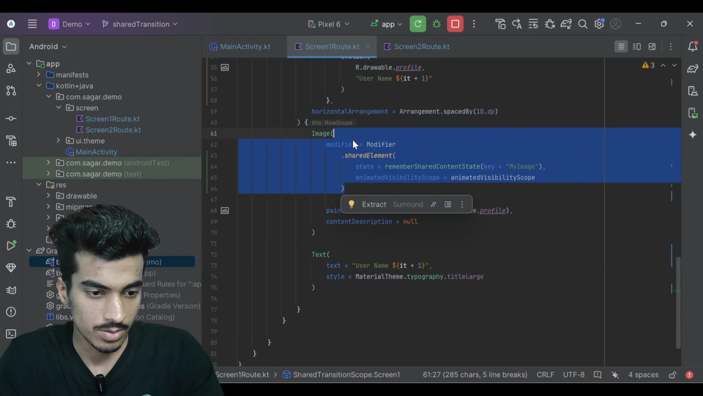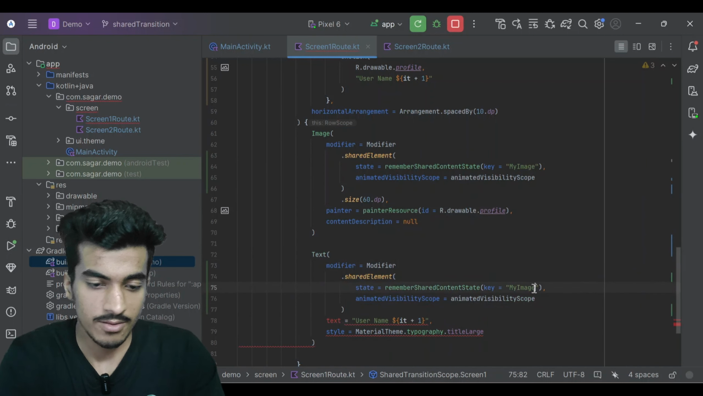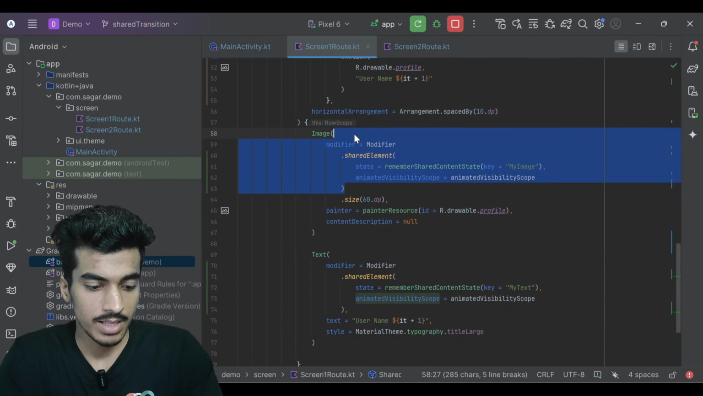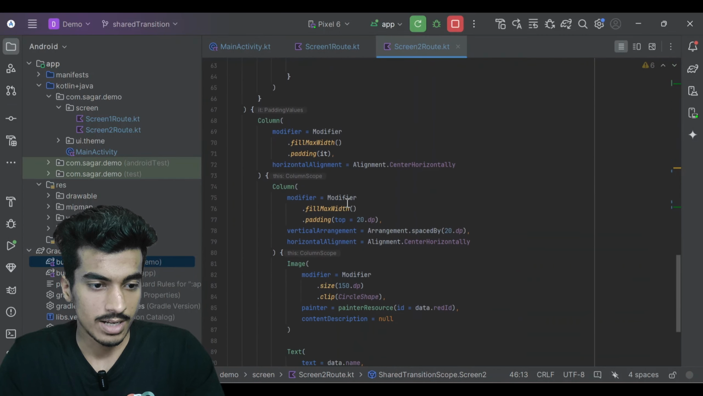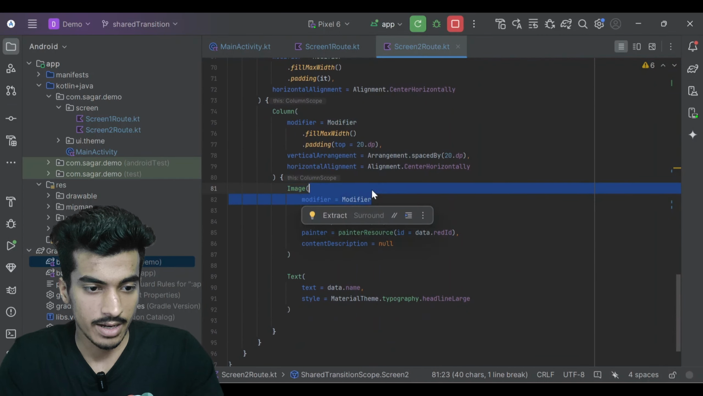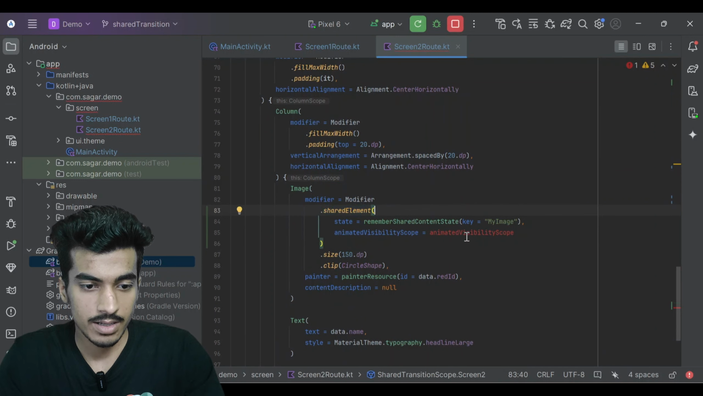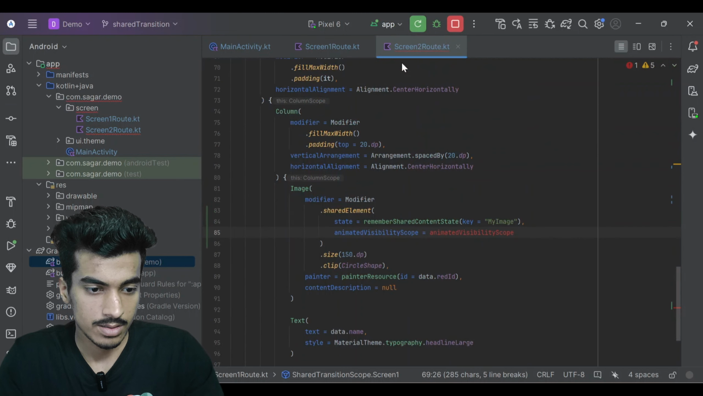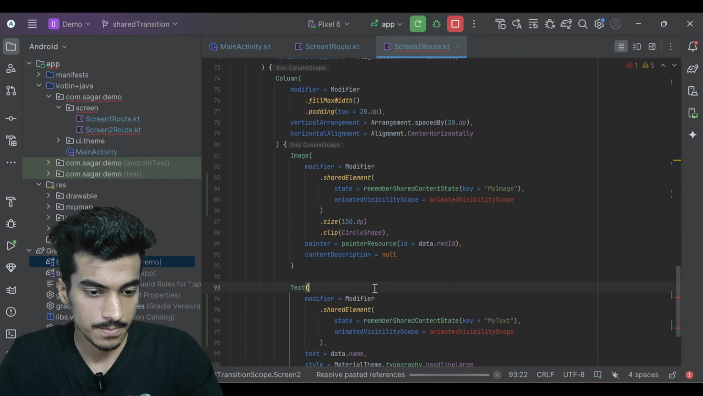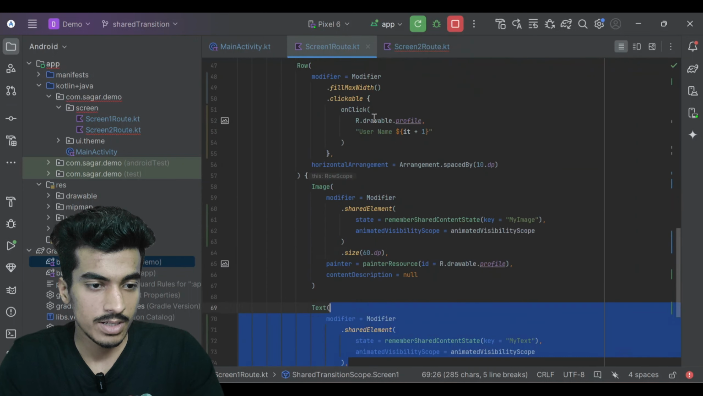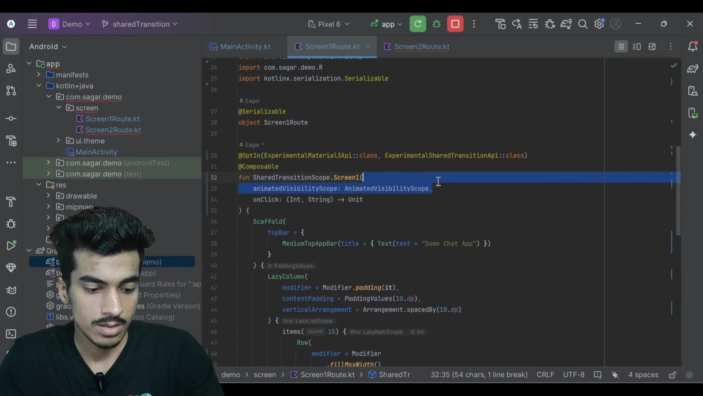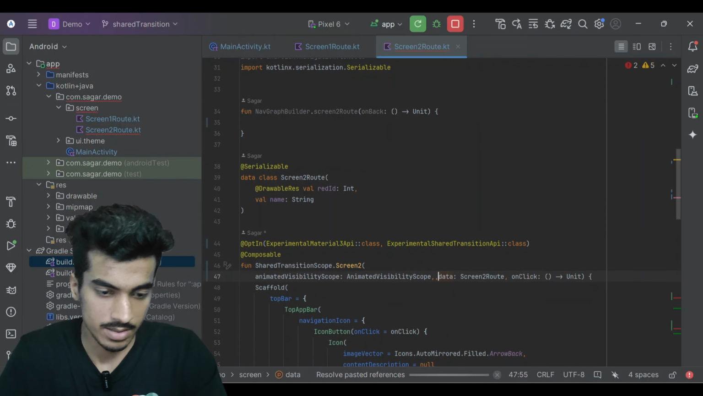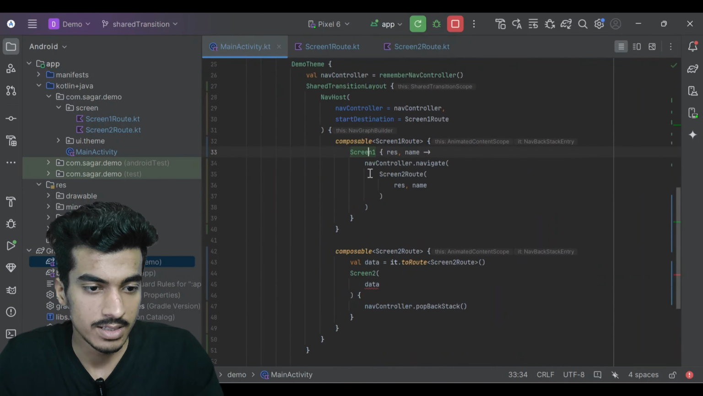Let me copy this modifier also, and our key will be my text. So let's do the same thing with our screen 2 also. So inside my screen 2, this is my image, and I have passed my shared element. Also copy this text, and then we need this animated visibility scope. Let's pass it in the parameters. So now let's pass these things.